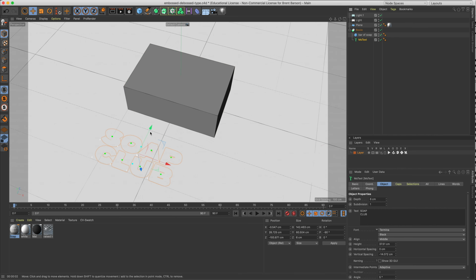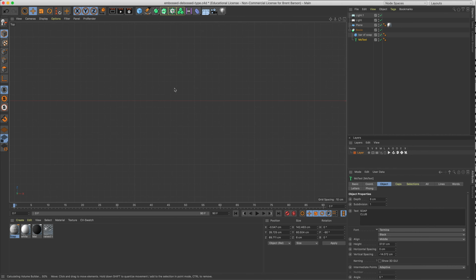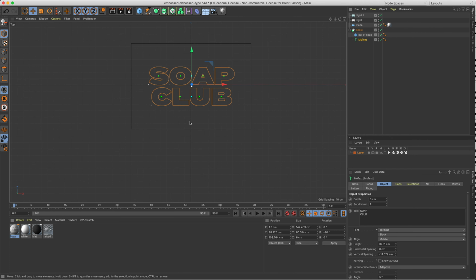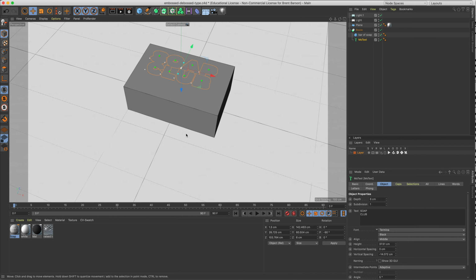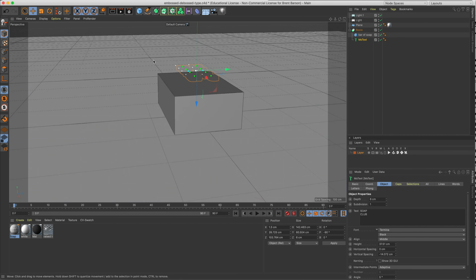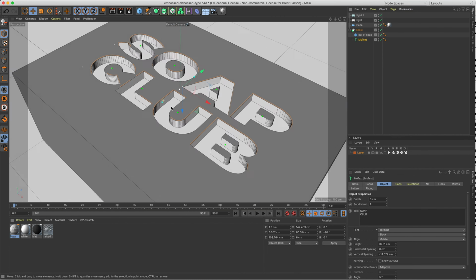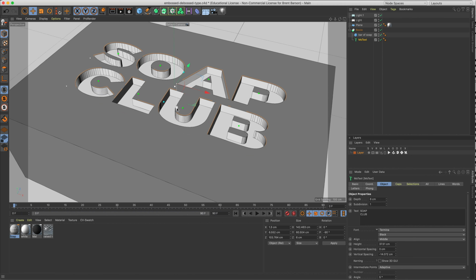I forgot to align my text first, so I'm going to put this like that. I'm going to go to my top view, and I'm going to center this thing. Okay, go back to perspective view. And okay, it's still floating above the soap, so let's push that down a little bit. That's kind of a deep impression in the soap. Let's push that back up a little bit.